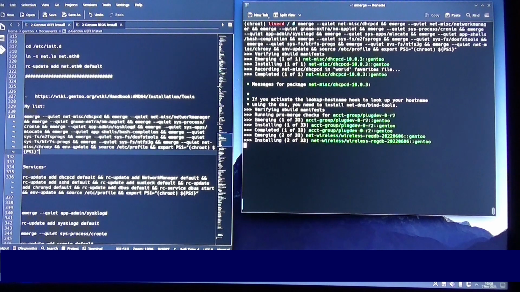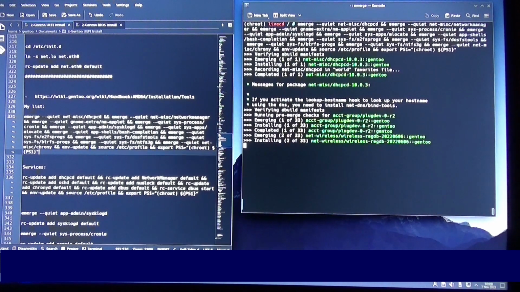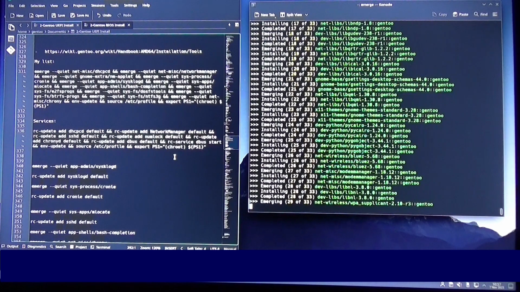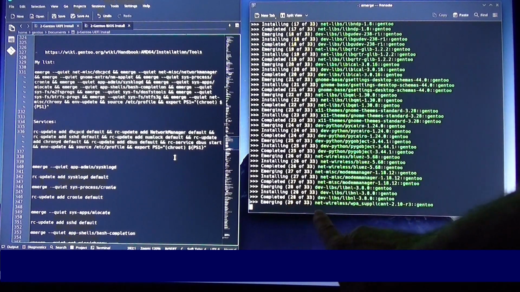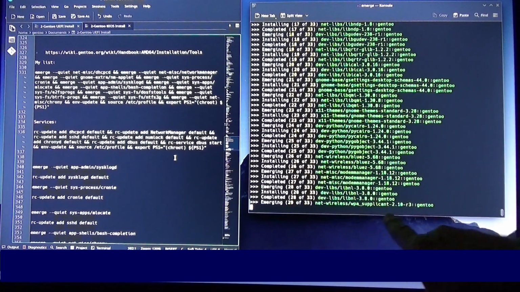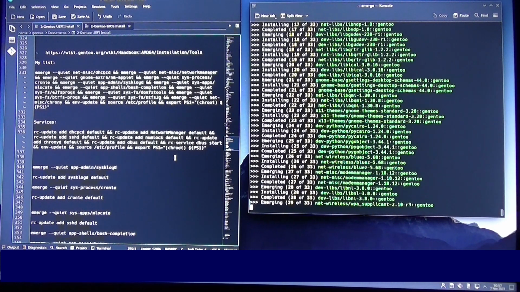Just another quick note, if you pay attention to what comes in with Network Manager, you'll see a lot of the stuff that the handbook is recommending that you get for wireless connections. And right here you can clearly see it says net-wireless, wireless, even WPA supplicant is going to come in. Alright. Just a note, version 29 of 33 is WPA supplicant. So with Network Manager, I haven't had to install any other tools.